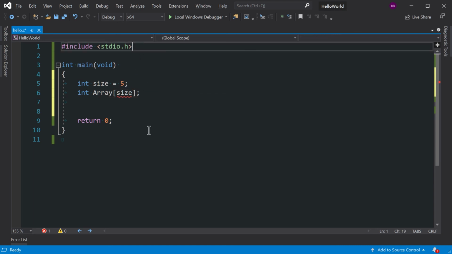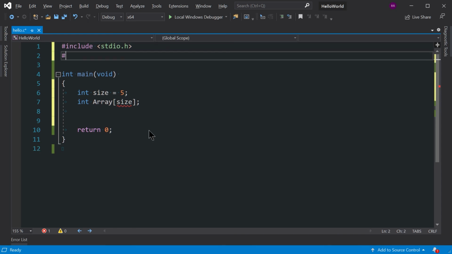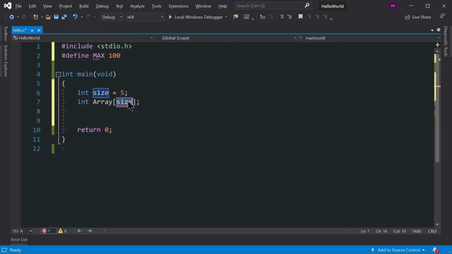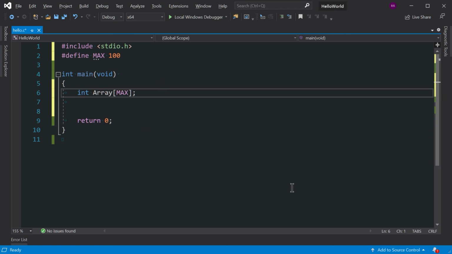A fix would be, sometimes you want to have a maximum limit for your arrays. You can use #define MAX and put it equal to 100. And now here you can use MAX. The only reason I can do it here is because MAX is basically 100. During compile time, there is no MAX. MAX would be replaced by 100. As you can see, expanded to 100. So I'm just creating an array of 100 integers.